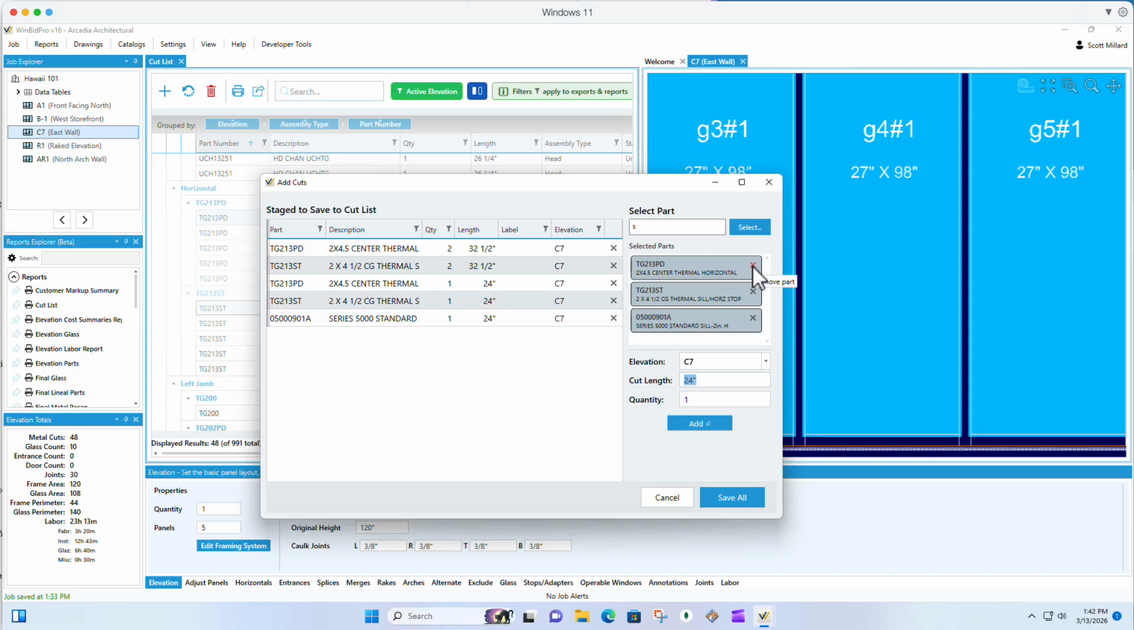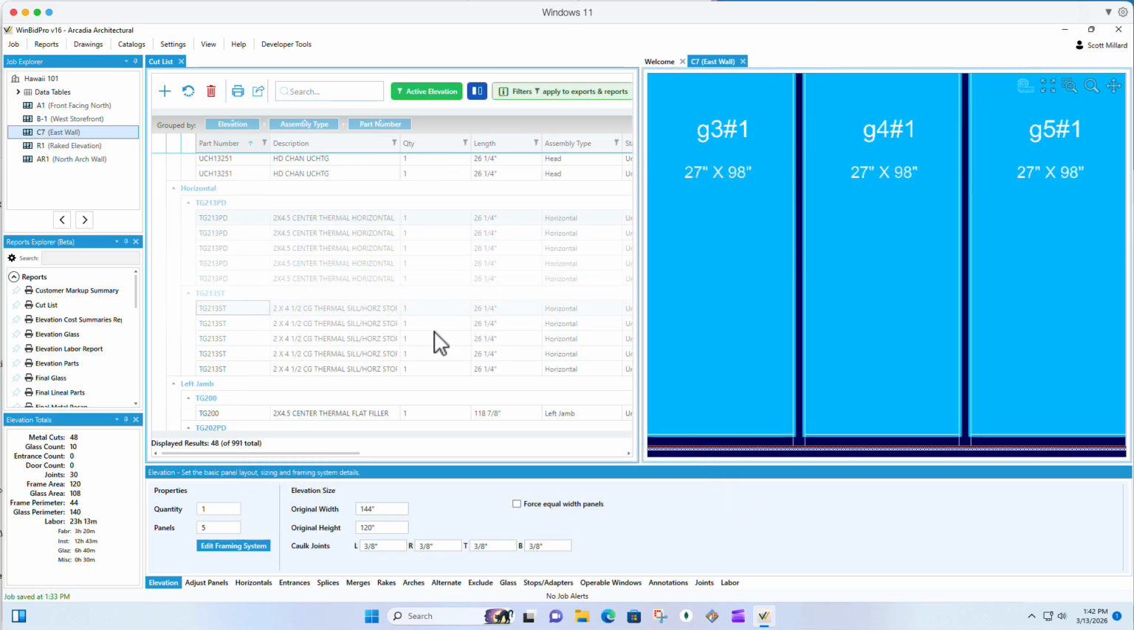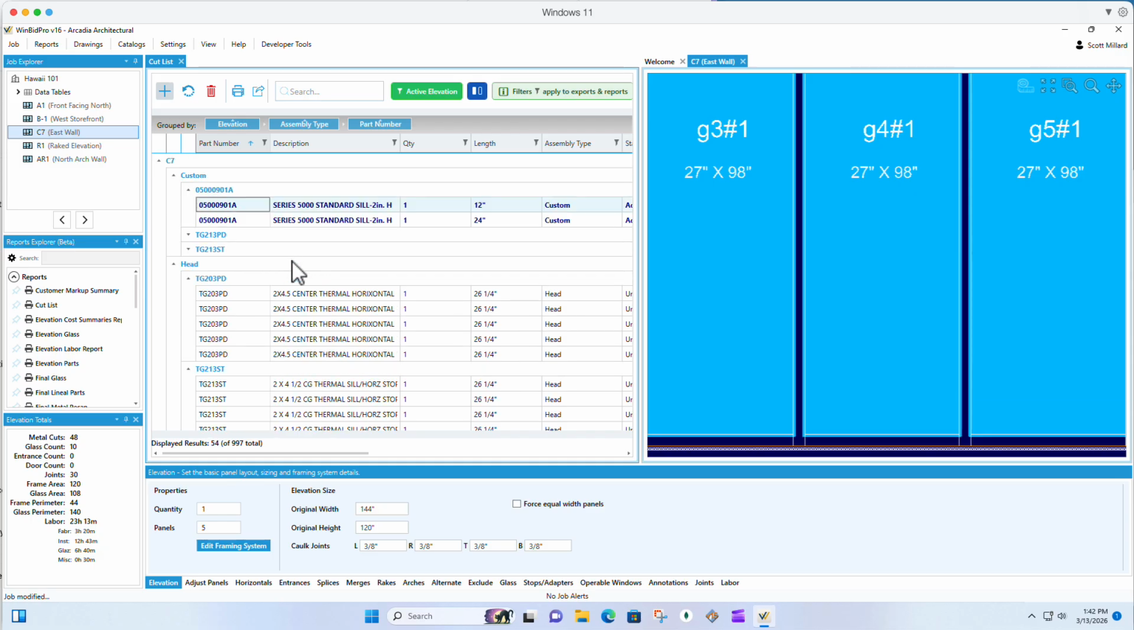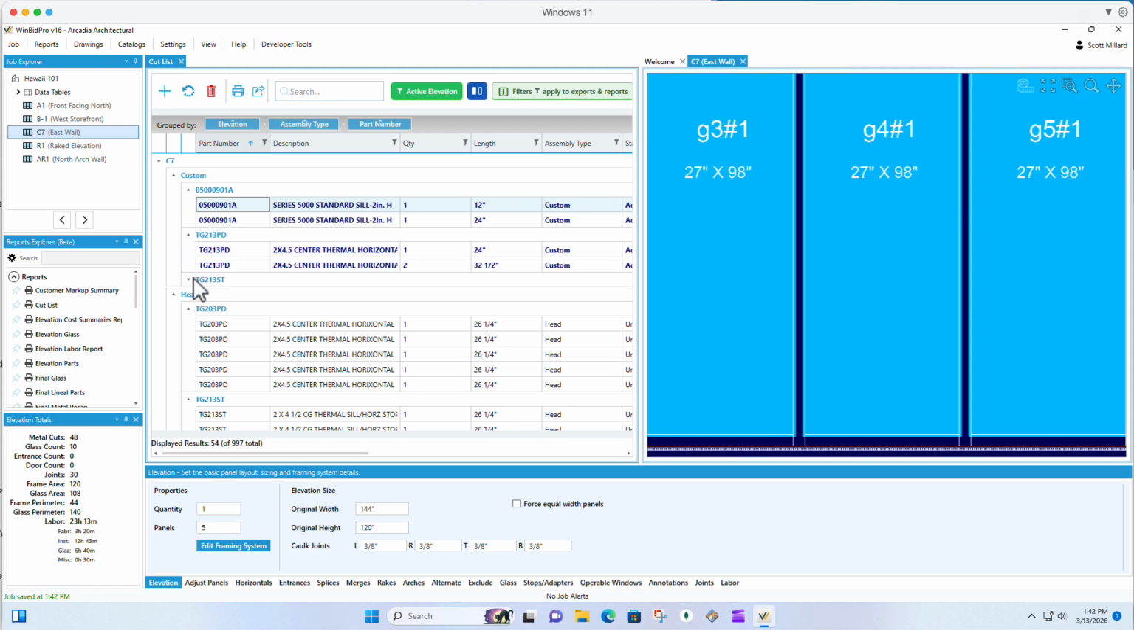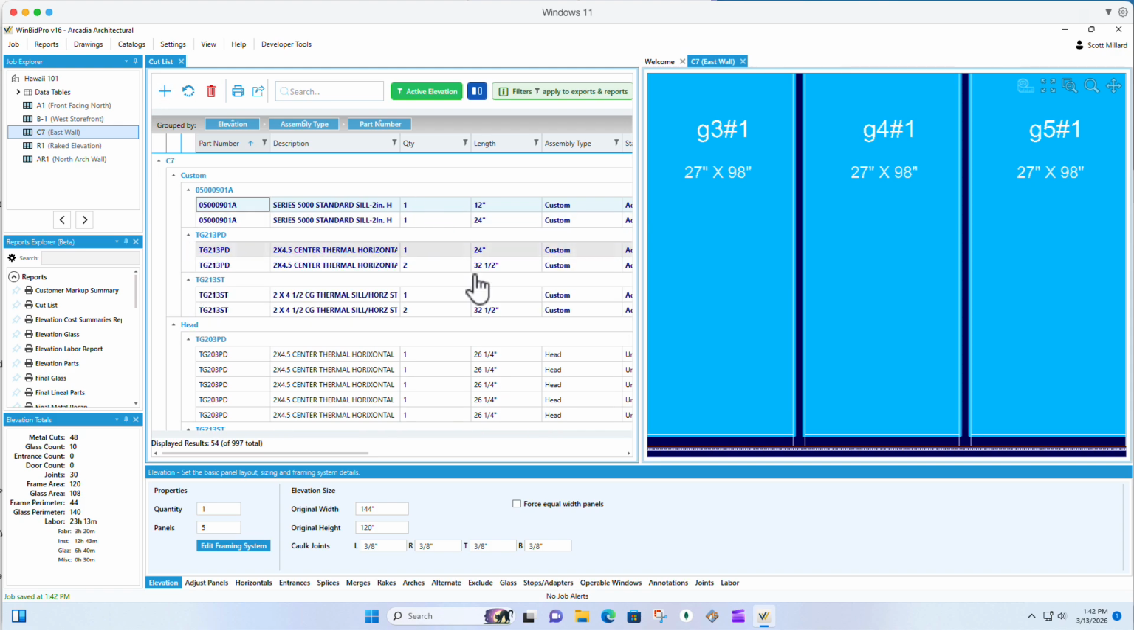Now obviously if I just want to add one part, I can delete the ones I don't want, and then I can hit a different length. If it's 12 inches, I can hit Add, or I can hit Enter, and I'm building this list of manually added parts, and then I would hit Save All, and now it's showing me custom parts that were added. So these are all the different custom parts that I've added, just messing around. So that's a neat feature.